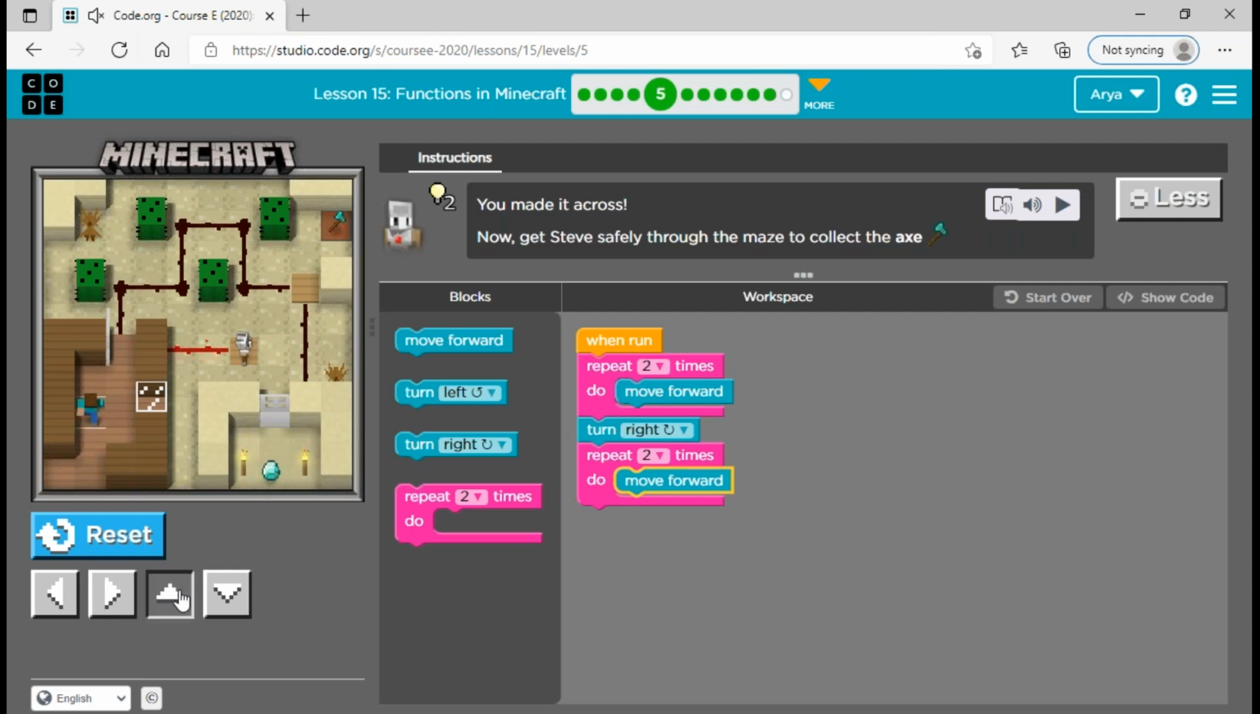And now what we can do is we can actually move our character through to the axe over here.